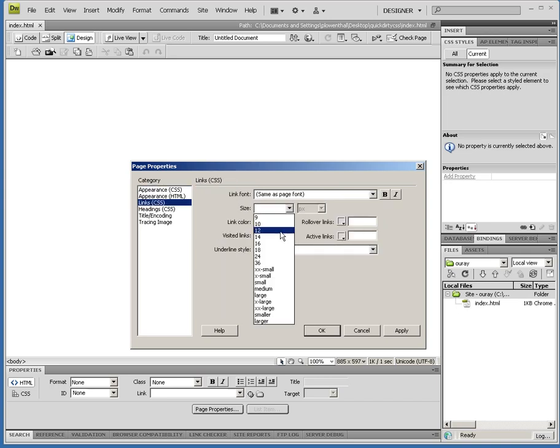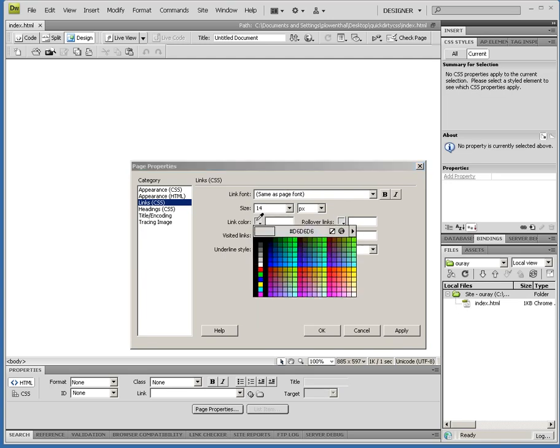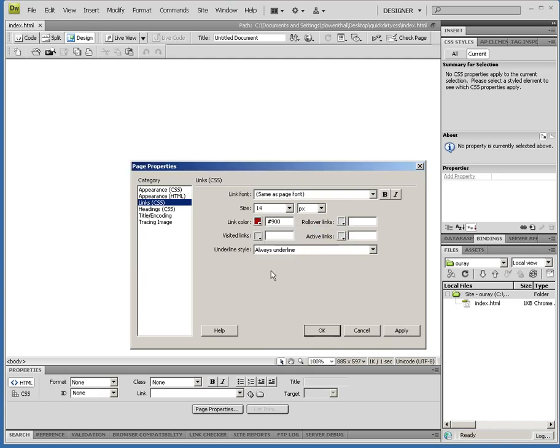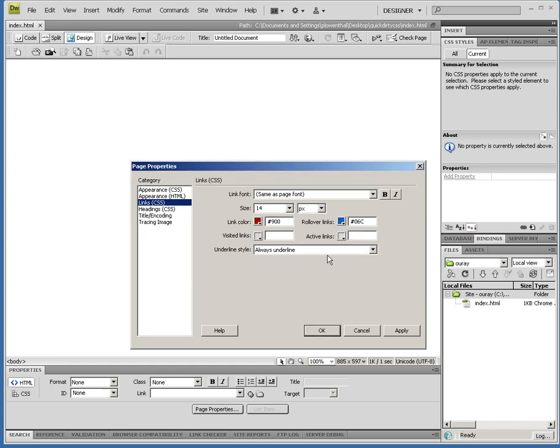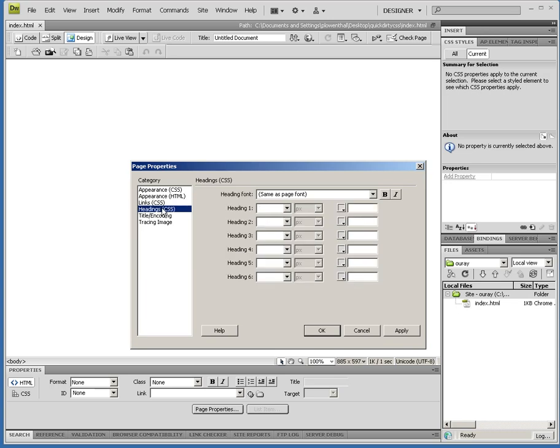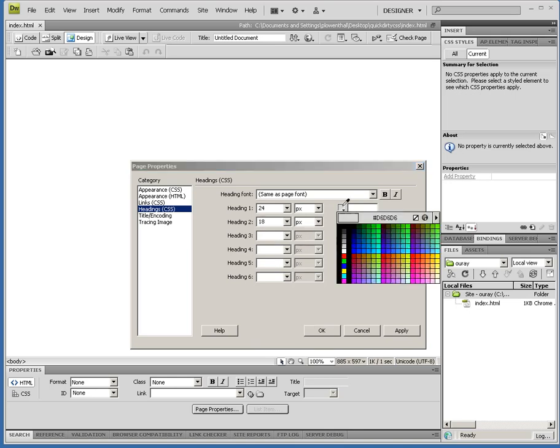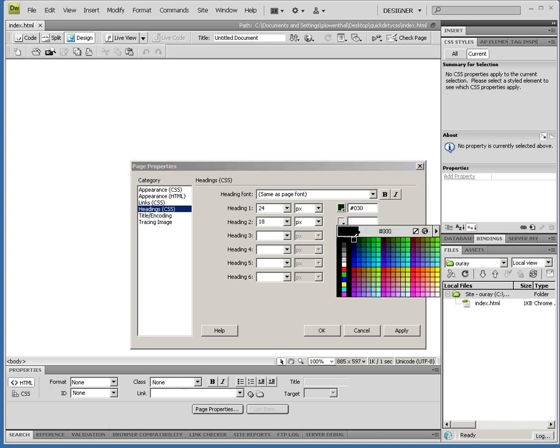My links, maybe I want to keep those 14 as well. I want to keep the font the same, but maybe I want to make the color that. I want to make the rollover, let's say, something totally different. And I could keep going down and playing with my headings. So maybe I want to make my heading 1 a 24, my heading 2 an 18, and I could also change the colors if I wanted to. I think you get the idea here.